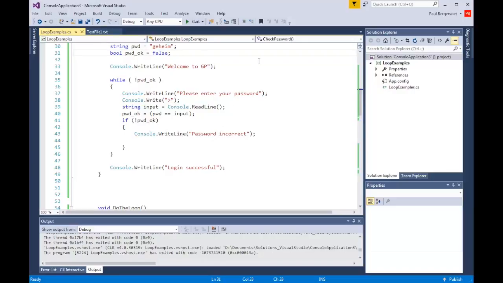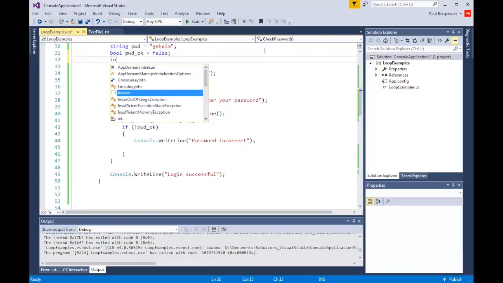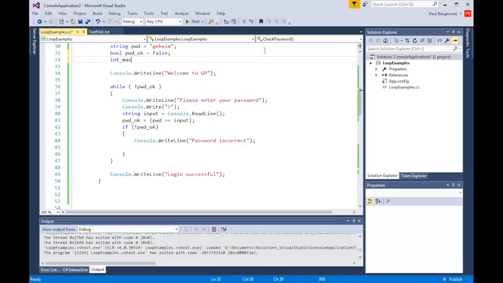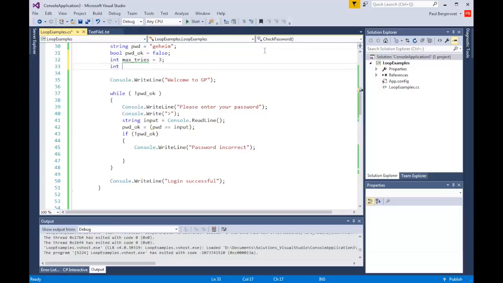And I will use two variables to do that. First of all, I'm creating an int to hold the maximum number of attempts. Just use the shorter tries for ease. So I have a max tries. Next, I will have to create a variable that holds the number of tries I've had. So I'll create int tries, and it starts at 0.